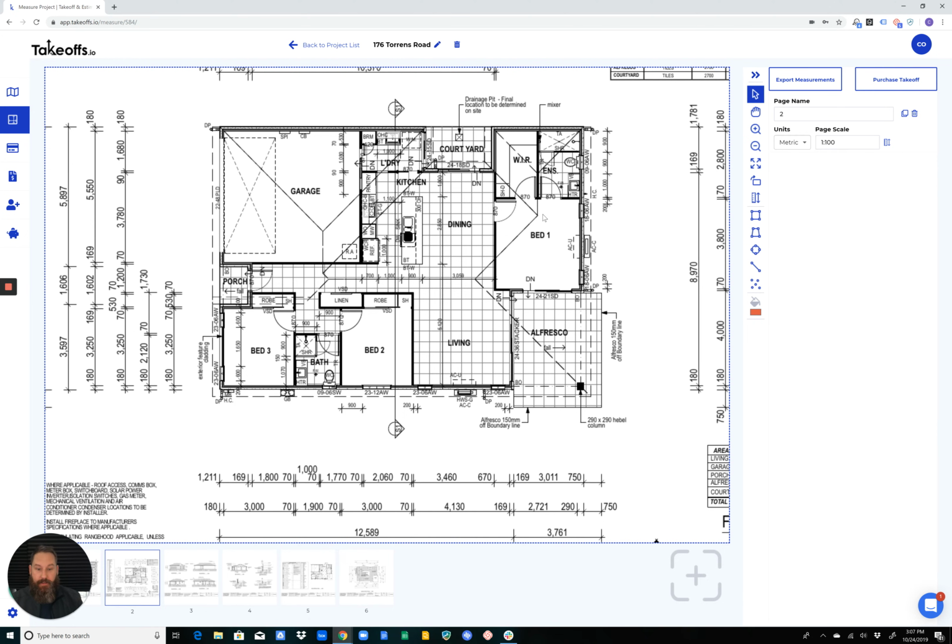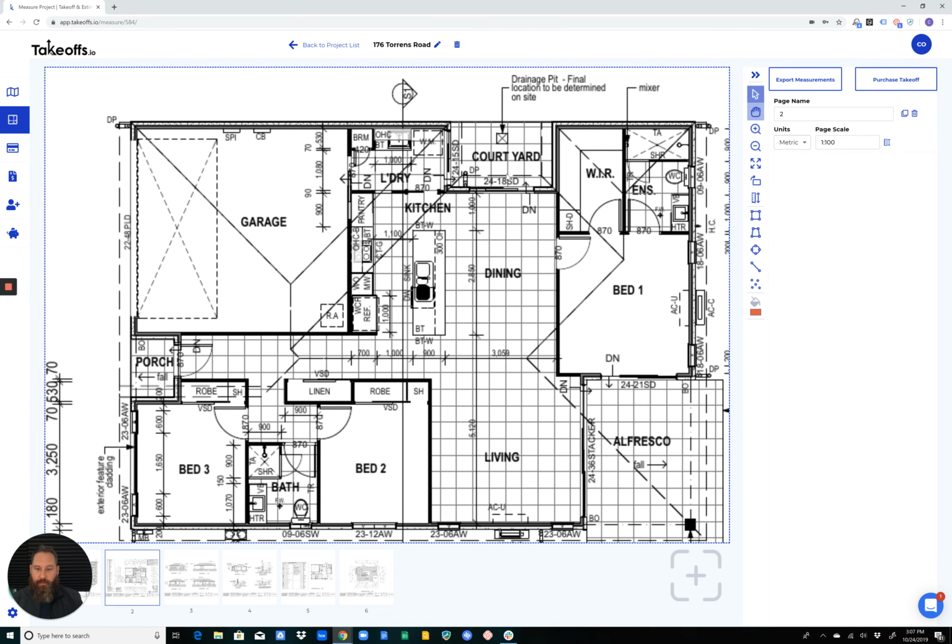Now we're going to start our measurements. So I'm going to start with measuring the external walls. I'm just going to grab the multi-line tool. We left click, and you can see that we can now start to measure an area. You'll notice that sometimes it can be hard to get a straight line.